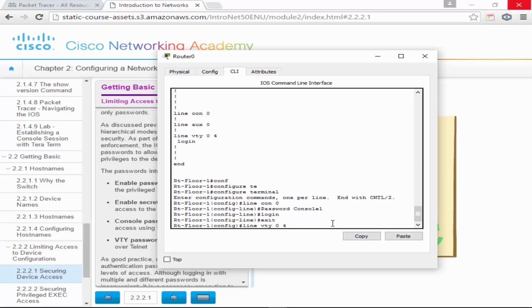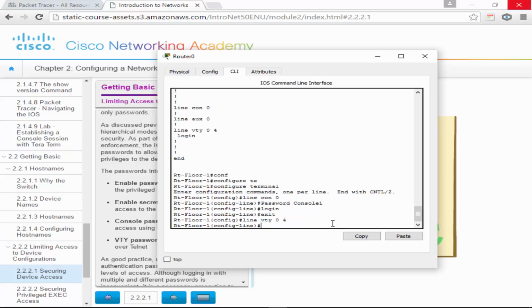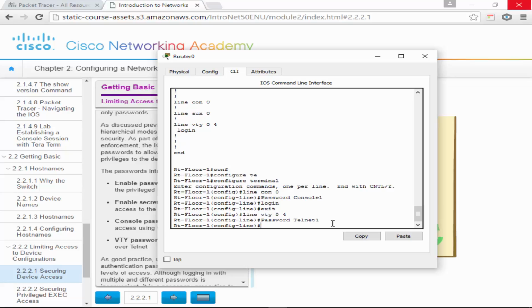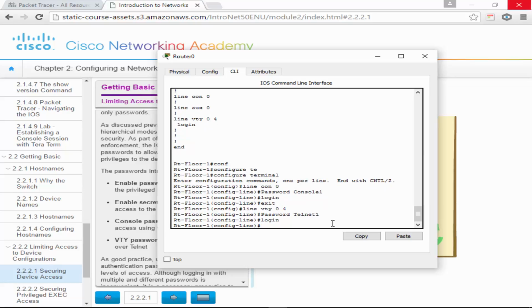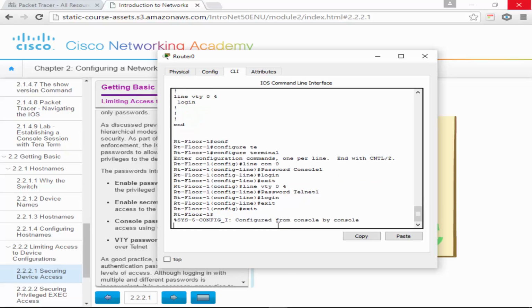This allows me, 0 to 4, to have 5 people telnet. So I say line VTY 0 through 4. Now I say password, and I say telnet 1, or whatever you want to put, and login again just to make sure it's there. I can see it's there already from the running config, but what is this allowing me to do? I'll show you. So exit, exit.